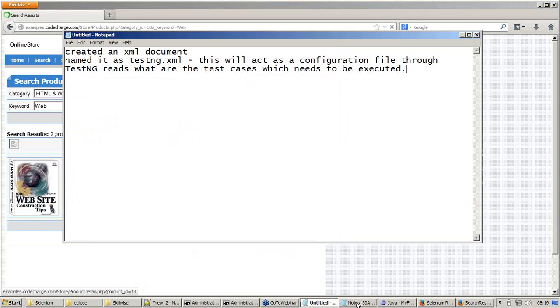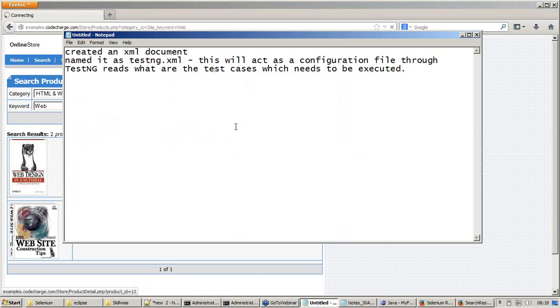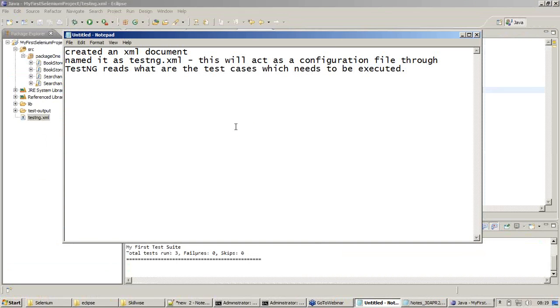So let me come back to my notes. When the test is running, I am going to use Notepad also. Multitasking when an automation test runs. Right? This is good now. Add one more class file into the XML document.